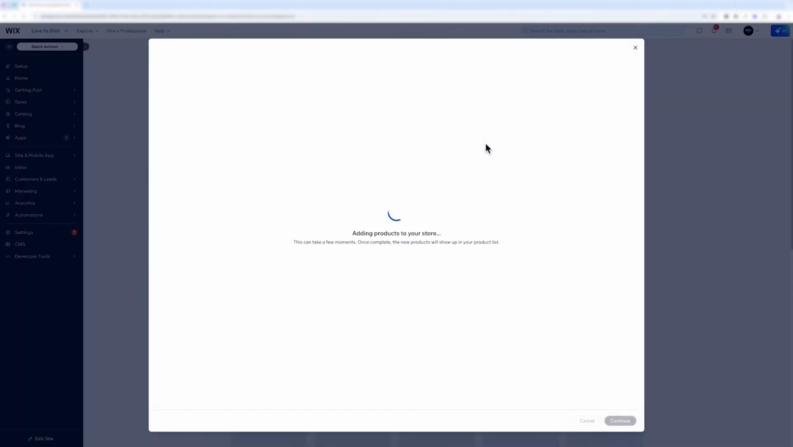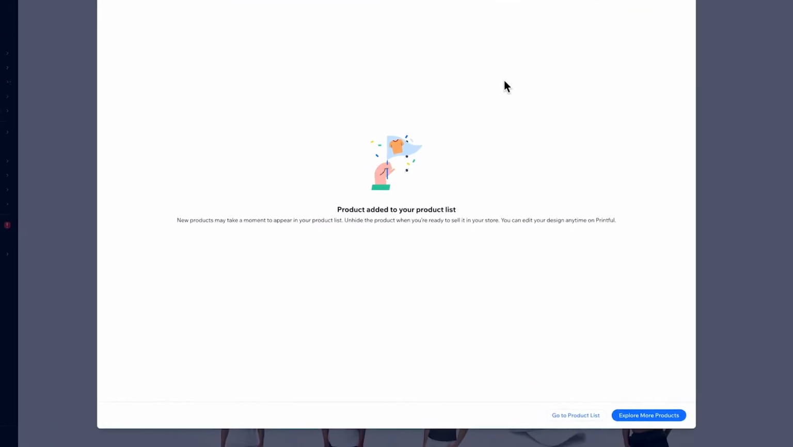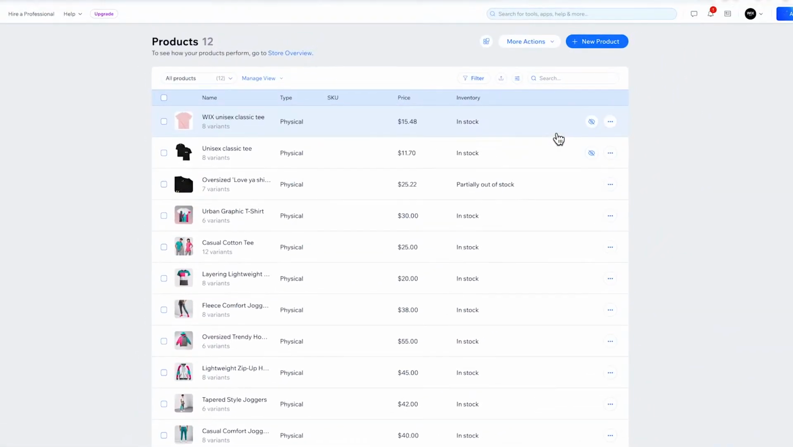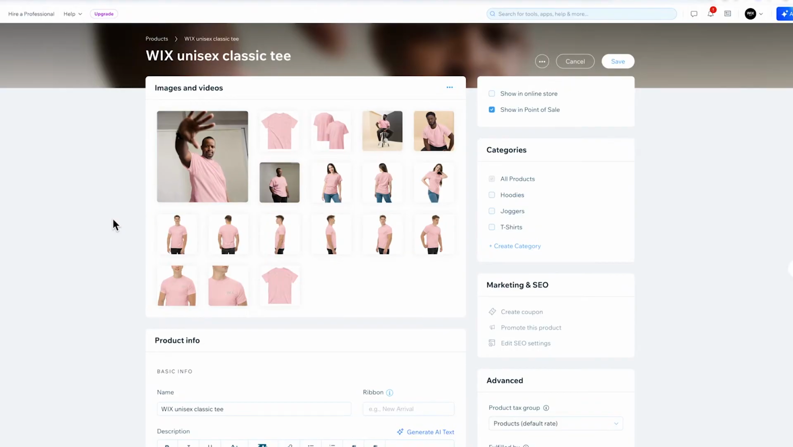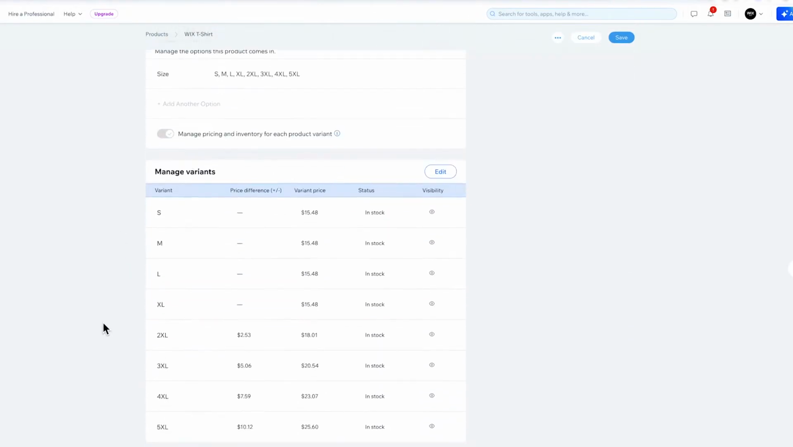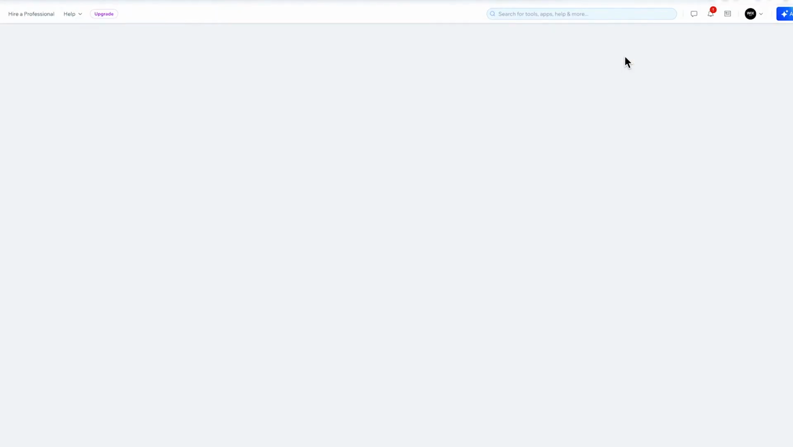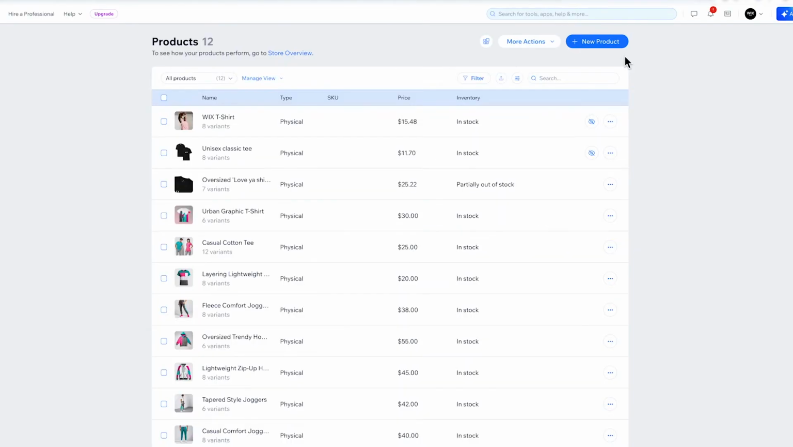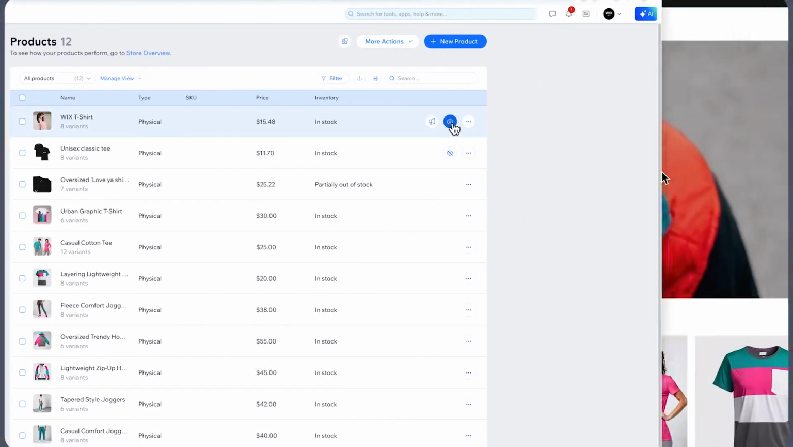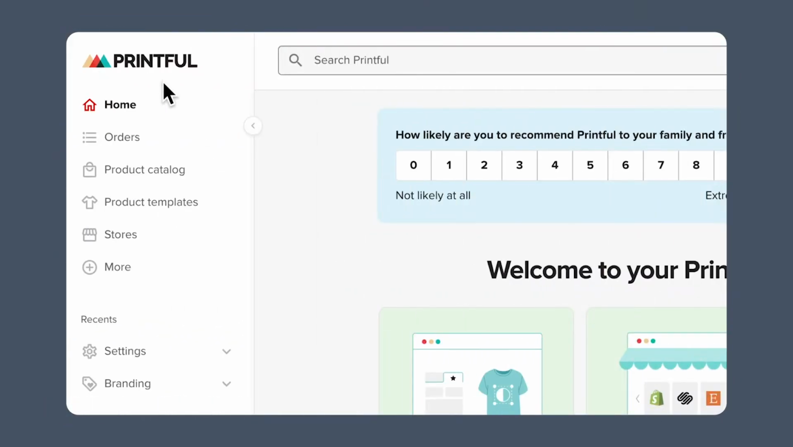Once you finish setting up print on demand in your Wix store, designing your product and setting its price, it's time to start selling. But before you launch, double-check all the details in your product listing. When you're satisfied, unhide the product to make it visible in your store. Now, when a customer places an order, Printful will handle the creation and fulfillment.